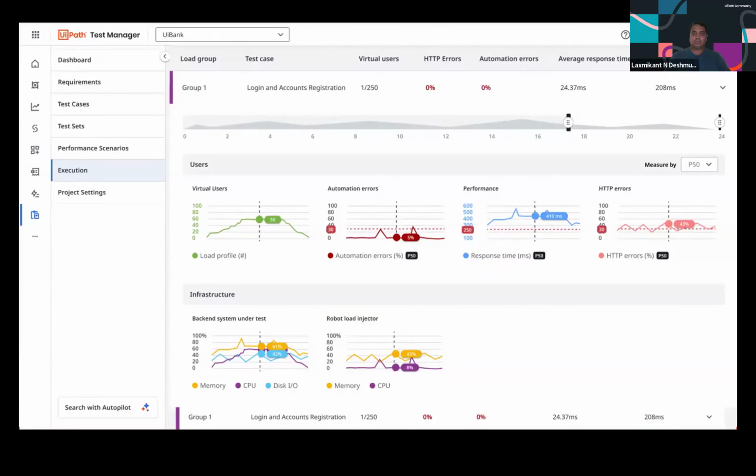So that's under users. And under infrastructure, the right chart is about the behavior of the load in infrastructure. And the left chart, backend system and the test, that's the monitoring of the system and the test. So the UI bank application and the specific transaction in our example. So here we are retrieving memory, CPU, and disk, and this will be leveraged in order to troubleshoot and find the root cause in case there is a service degradation.